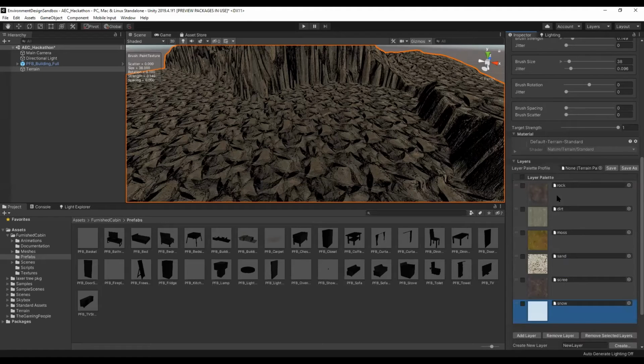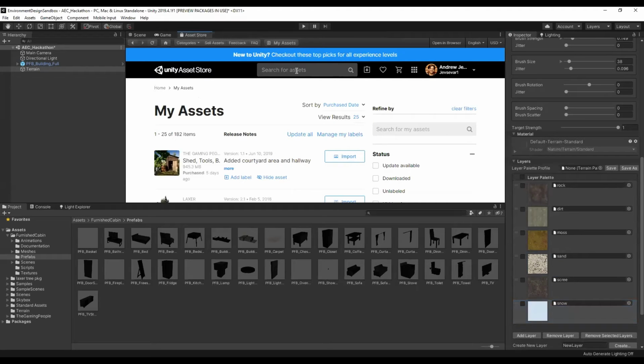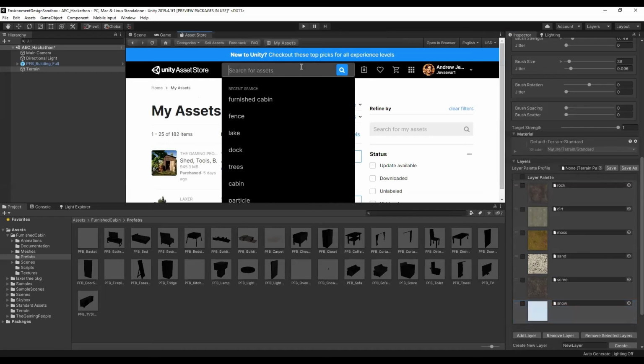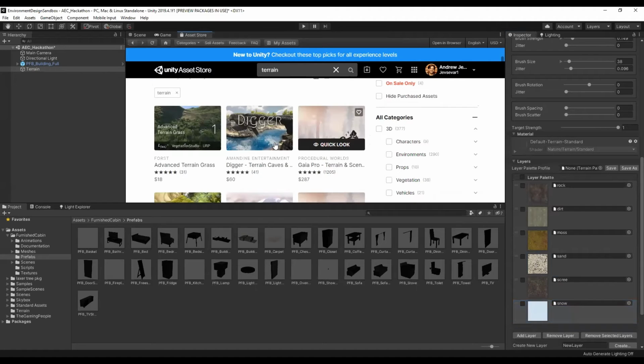And so you may be wondering where these objects come from, and the best place to get these is through the asset store. There is a terrain samples pack that you can go ahead and access. So if you just do a search for terrain, I believe it should come up right here.